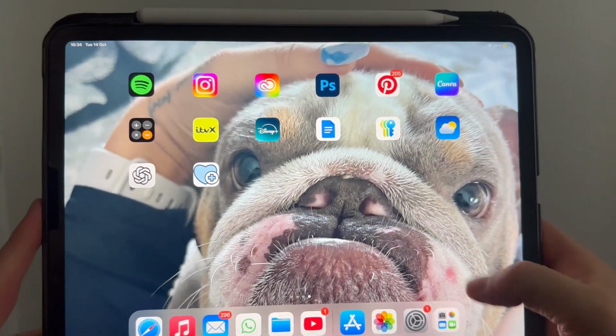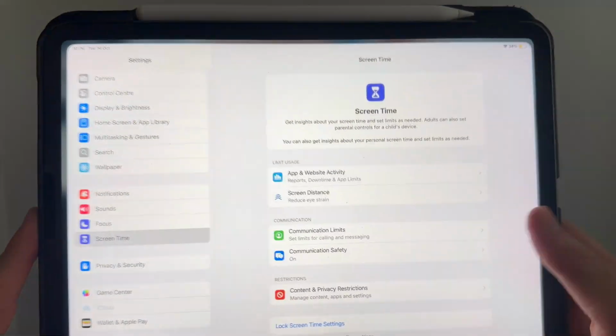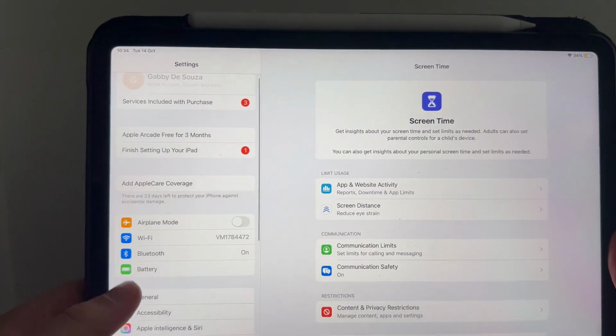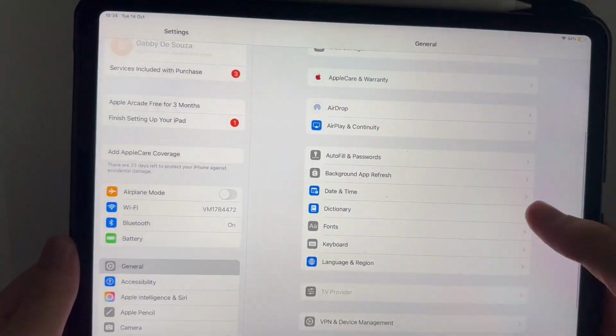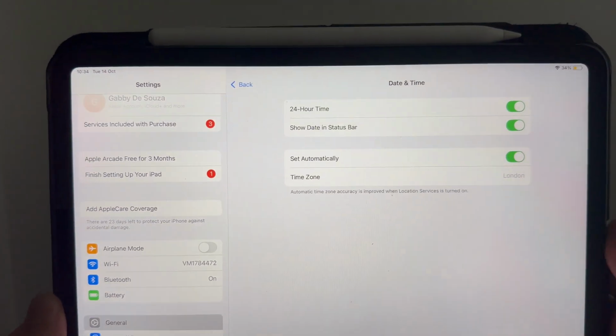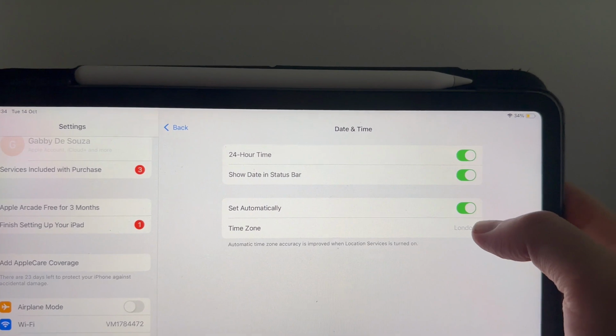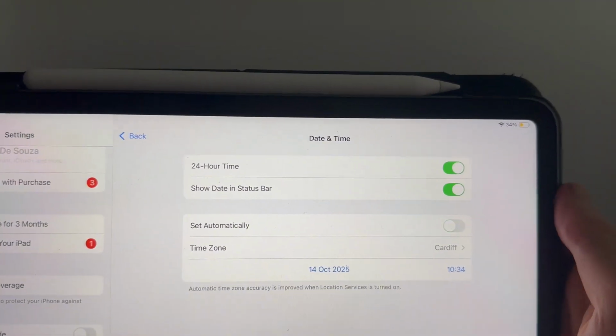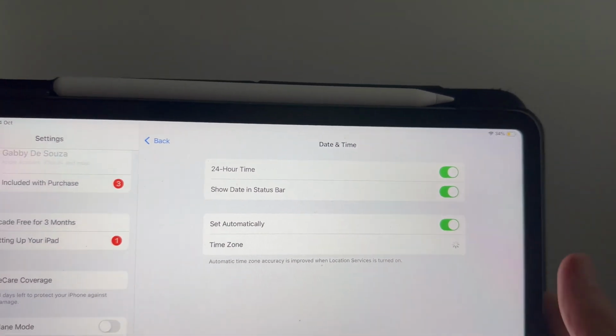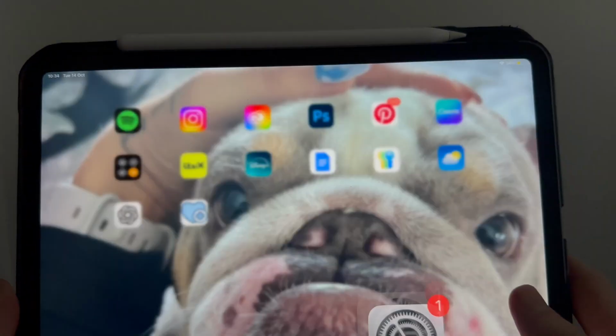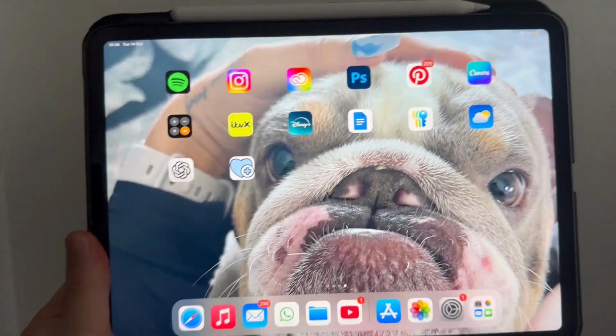Now, if it's still not working, there's one final solution. So over on the left-hand side, we're going to scroll back up to General and click on this. You can then scroll down and click on date and time and make sure set automatically is turned on and enabled. If it's already turned on, then try turning this off and then you can toggle it back to on. And then once you've done that, you need to restart your iPad.